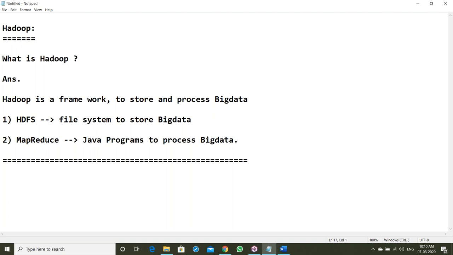Once the setup is done, we'll discuss all the terms one by one. First we'll start with HDFS, then MapReduce. Next, what are the features of Hadoop? Let us see the features of Hadoop here.